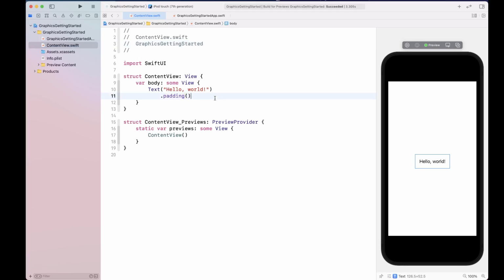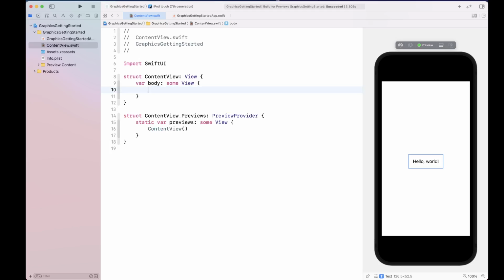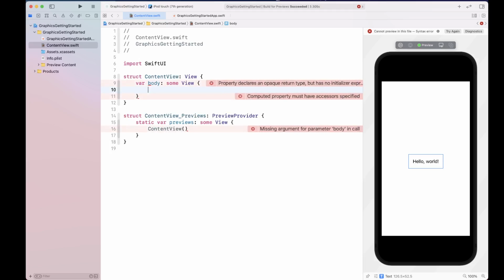I have an empty project created right here. So what we're going to do is open our canvas, our preview section, and then we're going to just erase what we have here. And I'm going to create the very first shape.